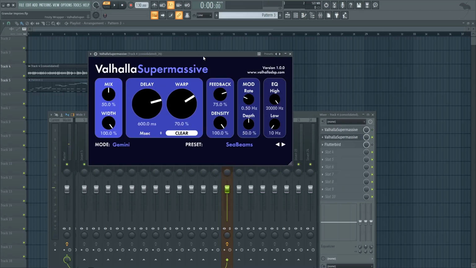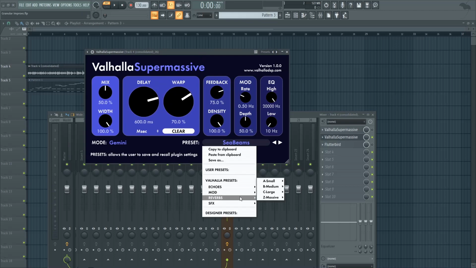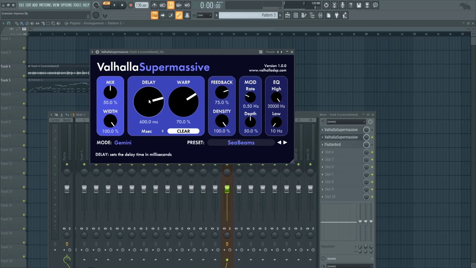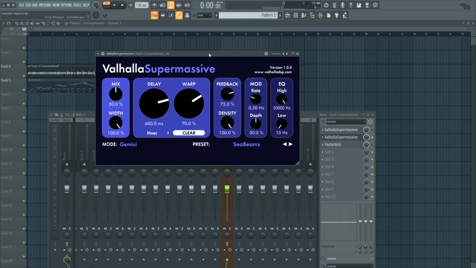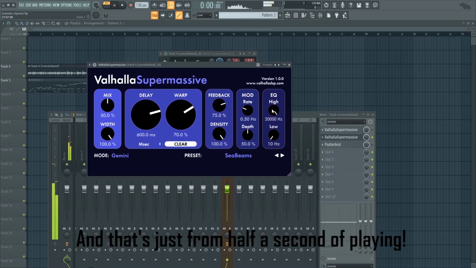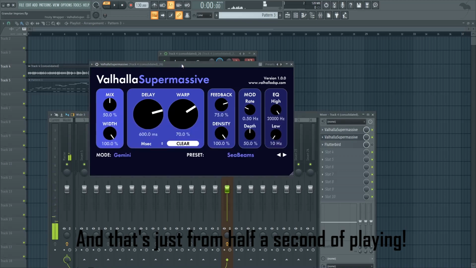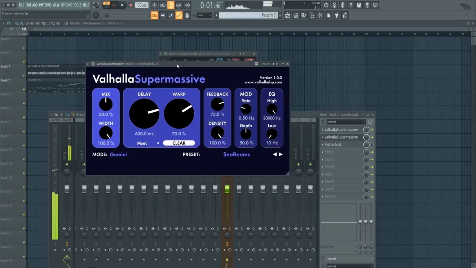And then I've added a reverb patch. You can find it here, C-beams. This one has a long delay, and thanks to the warp setting being fairly high and the density on 100%, it becomes very reverbed out really fast. And together they make a nice pairing.